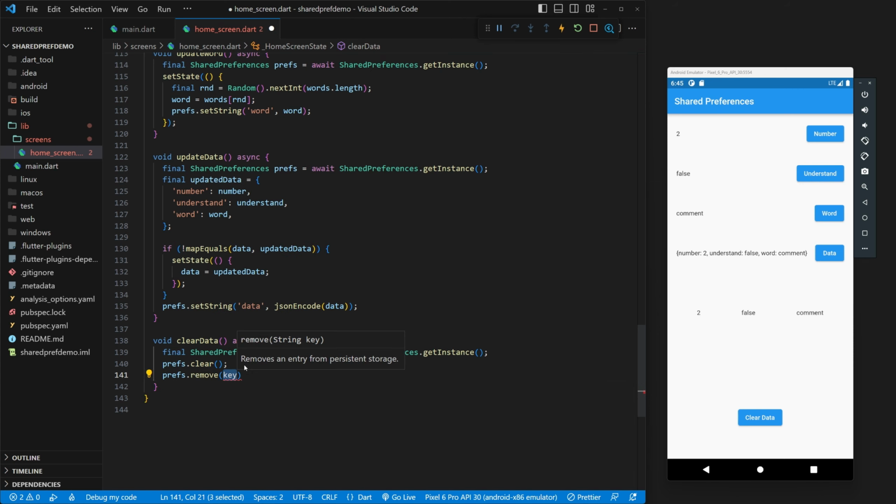Prefs.remove would remove the data of the actual key. So if we just wanted to remove the data in number, we would do prefs.remove number, pass in the key. But for this scenario, we're just going to clear all of them. So we can save that. And now if we click clear data, nothing looks like it happens. But when we refresh the app, all of our data is back to the defaults.